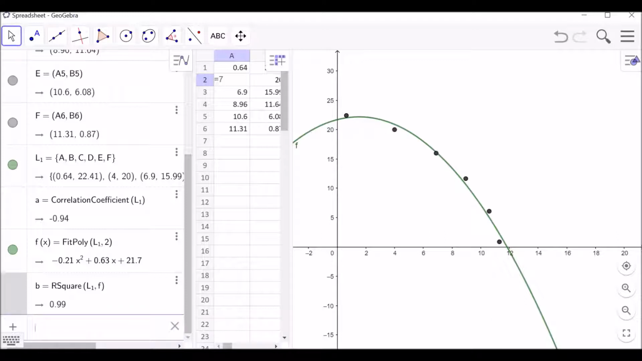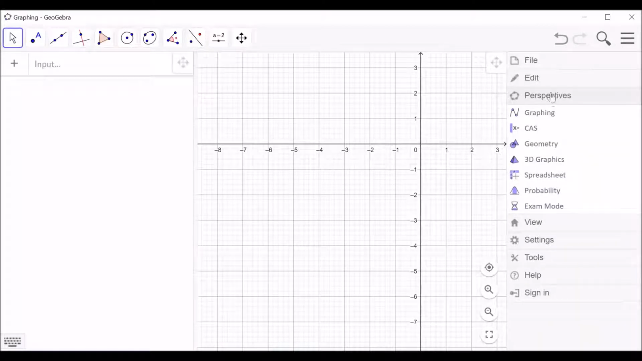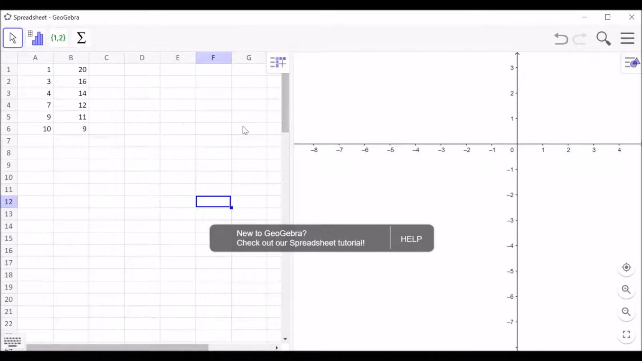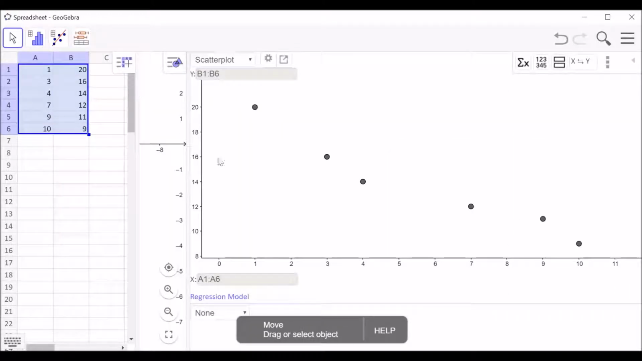Right, the last thing I want to show you is the built-in function of the statistics mode. So let me just get rid of what we've got on the screen. Right, so the first thing we've got to do is come to the spreadsheet perspective. We click on that, and then we enter our data in. We select the data, and then we come to two-variable regression analysis. We click on that, and then it plots our data. Now we need to select the correct model, so I'm going to go for a linear model here.